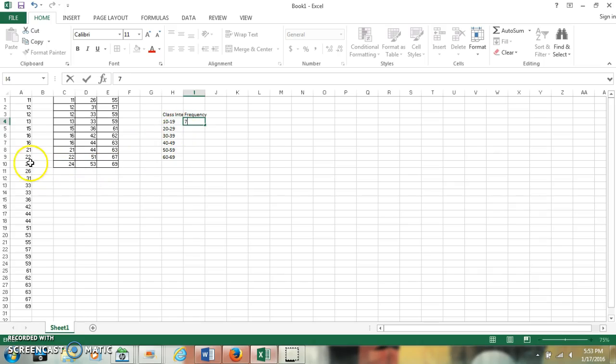Now we'll find the values from 20 to 29. The count is 4. From 30 to 39, we again have a count of 4. From 40 to 49, we have a count of 3. From 50 to 59, we have a count of 6. From 60 to 69, we have a count of 6 also. So now we've created our frequency distribution.